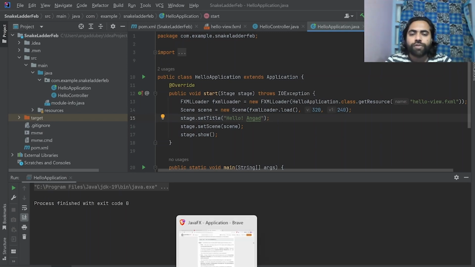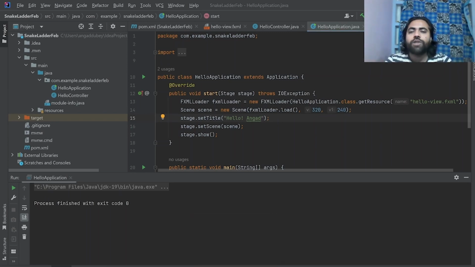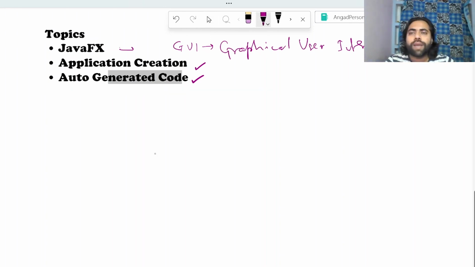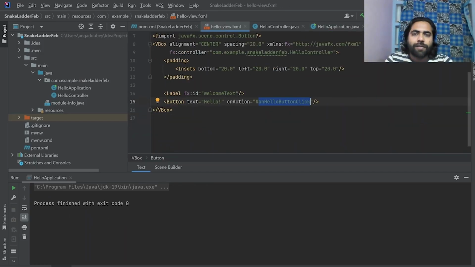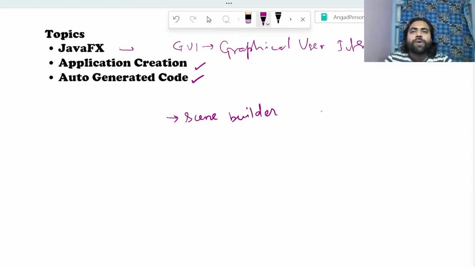But before that, let me tell you a few things. There are multiple ways to create UI in JavaFX. One method is the Scene Builder method. In the Scene Builder method, with some GUI tools, we create our scene. You can clearly see here that this is an HTML-like syntax. So this is also one method, and you can create the UI that way.